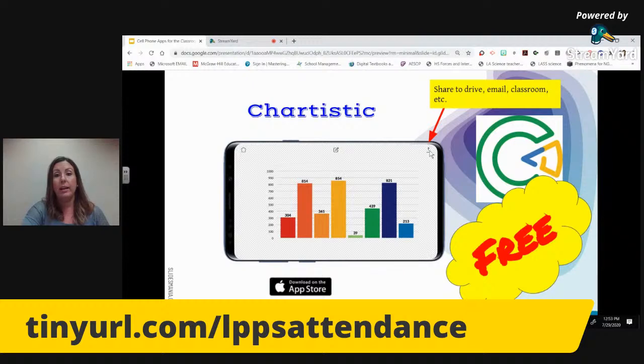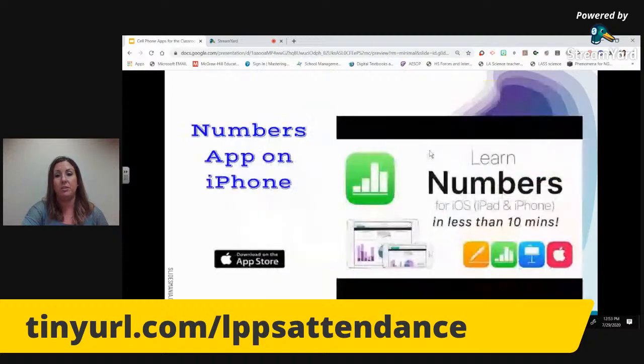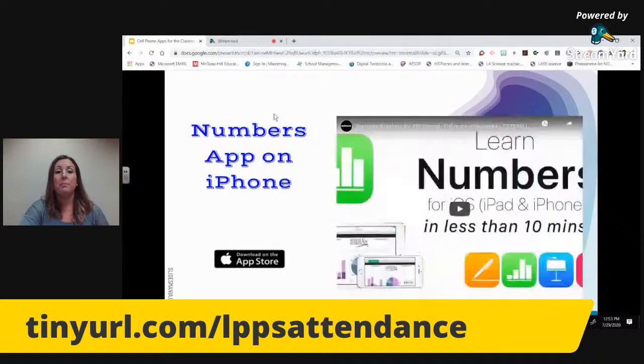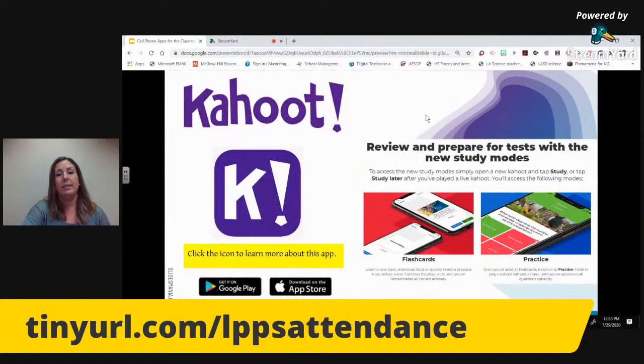So they can click on this icon, and when they do, they get all the share options. They can share it to their Drive, they can email it to you, they can attach it to some class things. The Numbers app on iPhone is similar. It's usually already pre-installed. And so for iPhone and iPad, you can watch how to use the Numbers app, which is similar. It just gives you some spreadsheets to put this in, but Chartistic's easy.